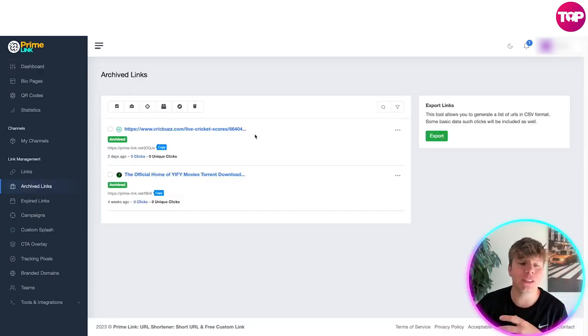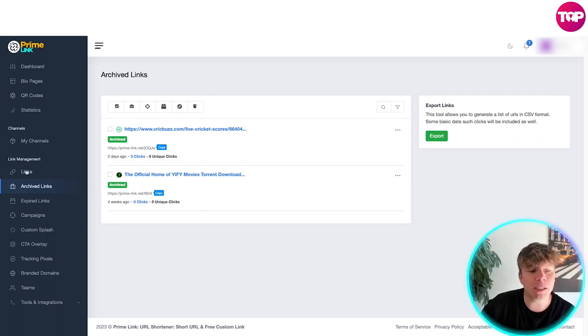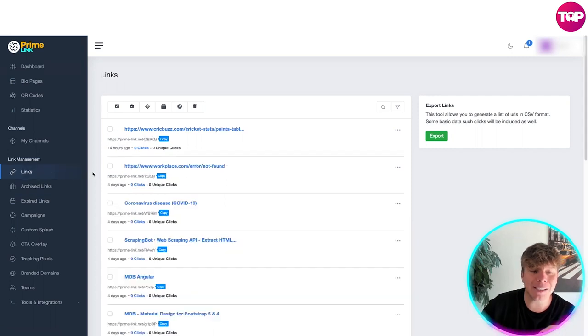Now, if you don't know how to use this, what it does first of all is come up with the links that you have archived. In the link management, you'll see a bit that says links. So to actually archive a link, let's do that first. You want to go to links, choose the link of your choice and hit these dots.